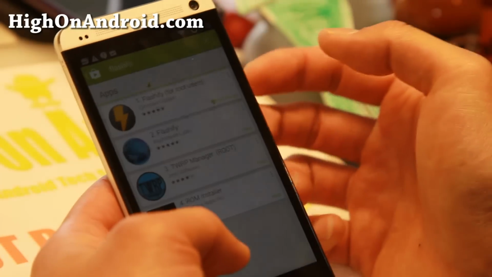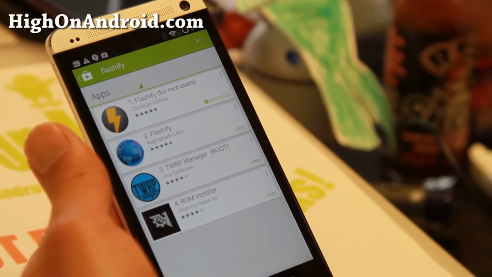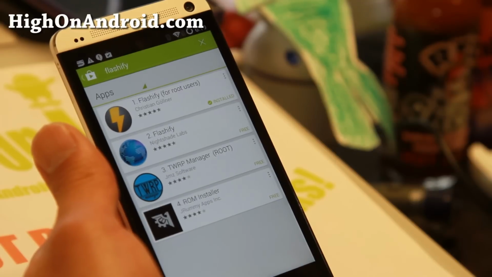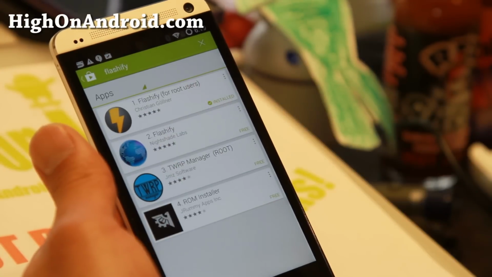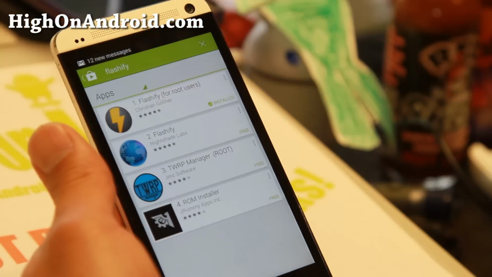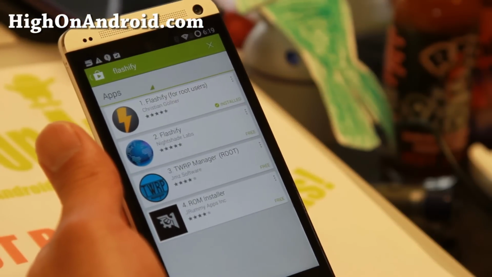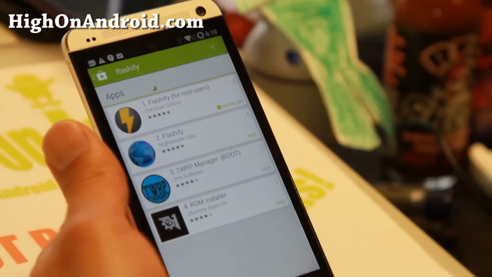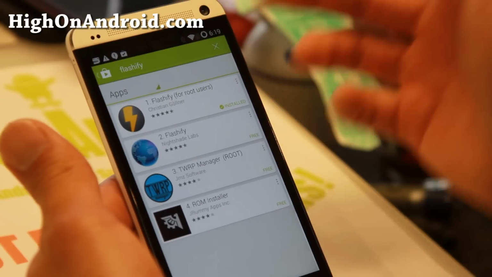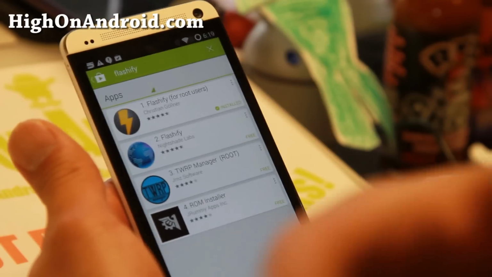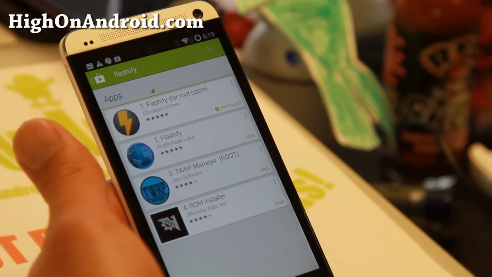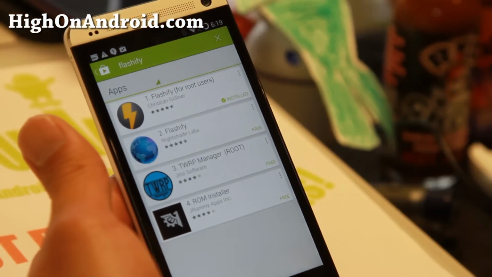The requirement is that you'll need to have root, obviously. It's for rooted users. It is a free app. Just go to the Play Store, download Flashify here, and also download the IMG recovery image for your phone. I've got the HTC One M7 here, so I'm going to upgrade to the latest TWRP recovery. You can also do this for phones like Nexus 4, Note 2, Note 3, all those different phones.